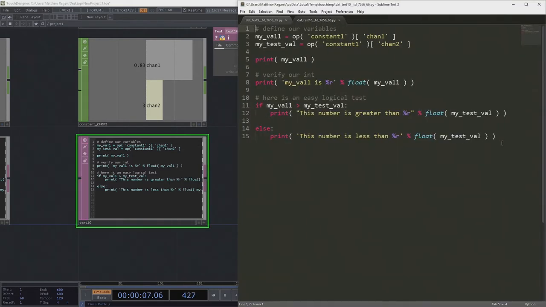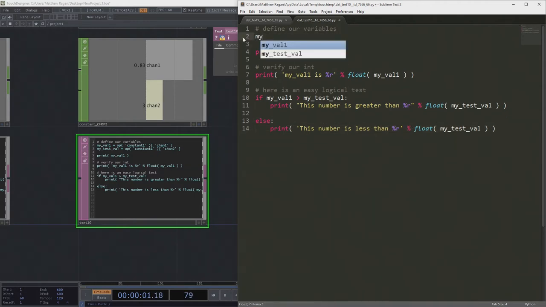So let's go ahead and define some of our variables first. We're just going to use myVal. Actually, you know what? Let's use this instead. We can give this a better, more descriptive name, right? By saying chop1val1, right?